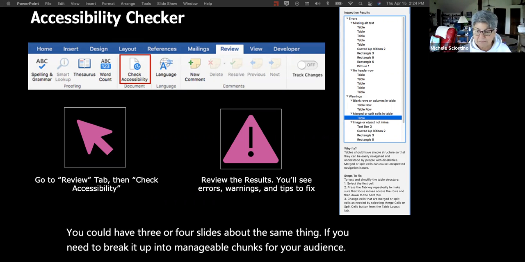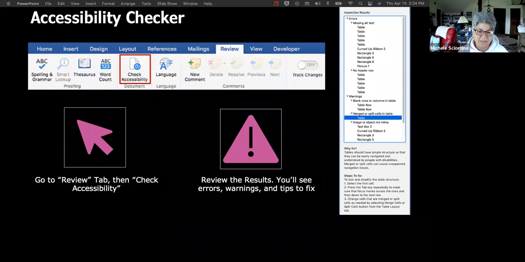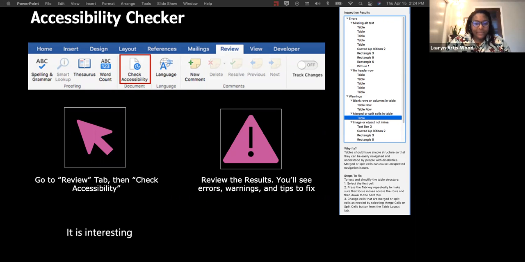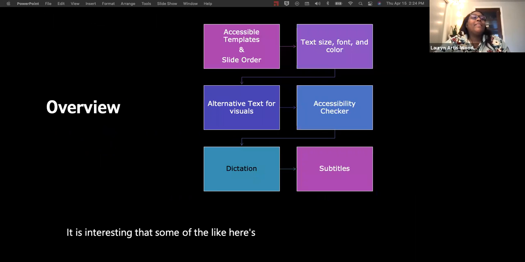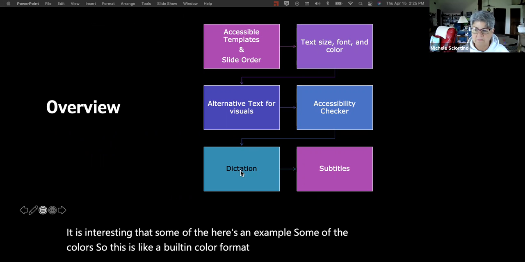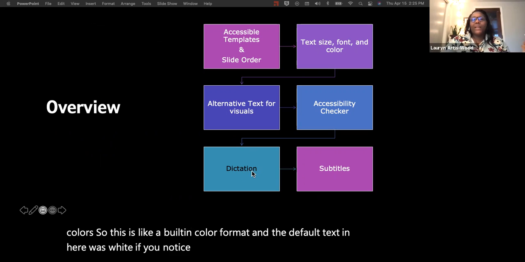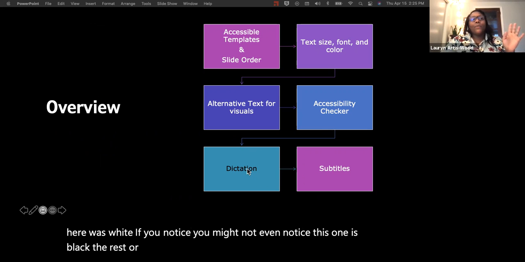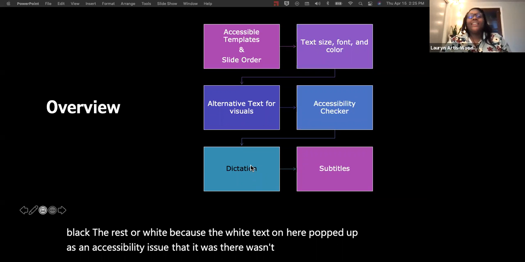And I'm glad my favorite font types are acceptable. I always like the much cleaner ones. I always hated Times New Roman. Even when I have a book, I can't stand it, but Calibri is my favorite. Yeah. It is interesting though, some of the colors. Here's an example. This is a built-in color format, and the default text in here was white. You might not have even noticed this one's black, the rest are white, because the white text on here popped up as an accessibility issue that there wasn't enough contrast. I could see that. Yep.